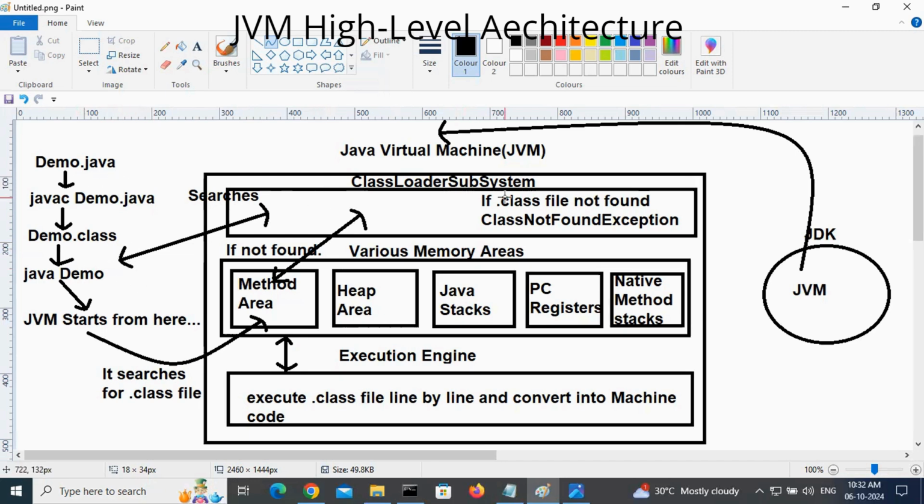If the .class file is not found, then the ClassLoaderSubSystem will throw ClassNotFoundException. Suppose the .class file is found, then it is loaded into the method area. After that, the request goes to the execution engine, which executes the .class file line by line and converts it into machine code.